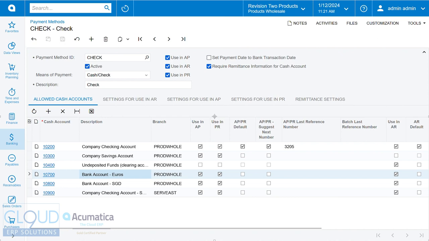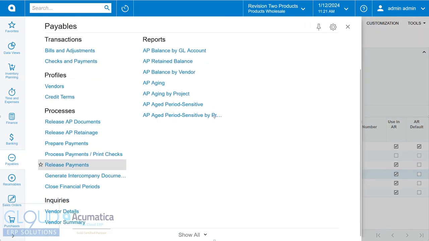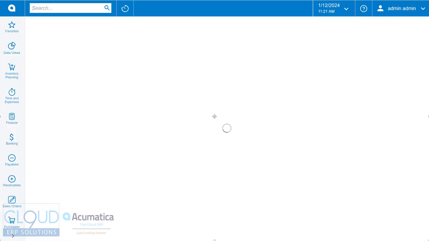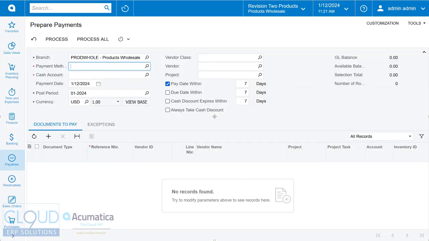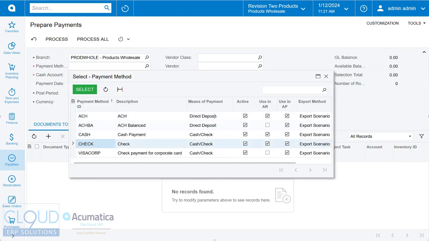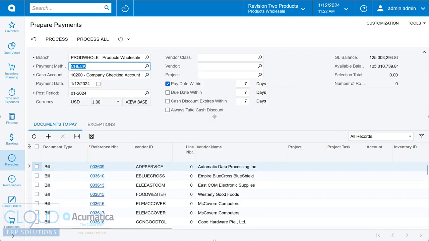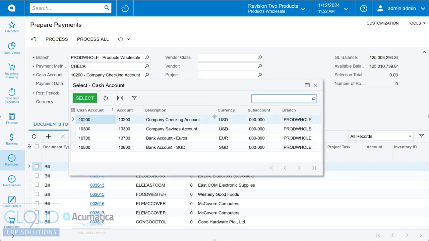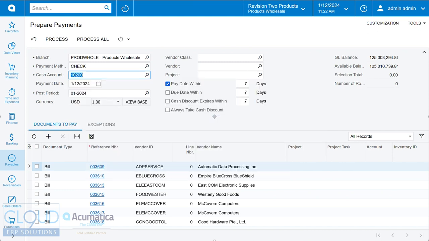So having said all that, if we go to do a check run, again, on our process screen, we go to Prepare Payments. We can select the payment method that we want, so it's a check. And based on our preferences in the payment method, we've elected to have multiple different types of cash accounts, one of them being euros. So if we're making a payment out of this type of account, we can do so, and Acumatica will accordingly adjust the rates and make the conversions. In this case, I'm going to do a US account.